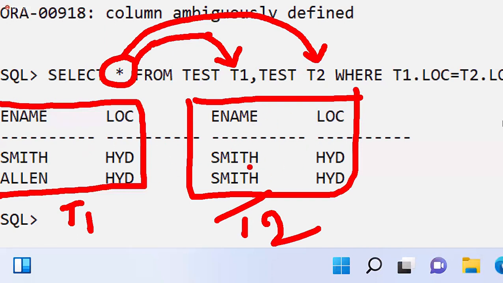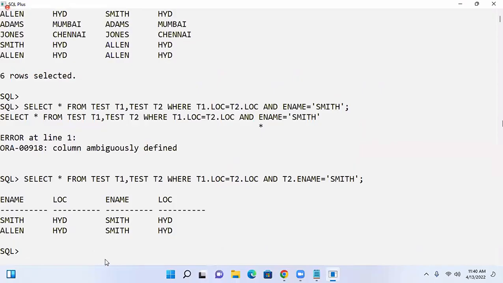But in this, again, we are not getting our accurate result. So having some duplicates here. The Smith Hyderabad is a duplicate, and this is my accurate result. So that means this is T1 and this is T2. Now tell me, in these two alias tables, which I want to display and which I want to remove. T1 I want to display, T2 remove. So that means I want to display only T1 details.